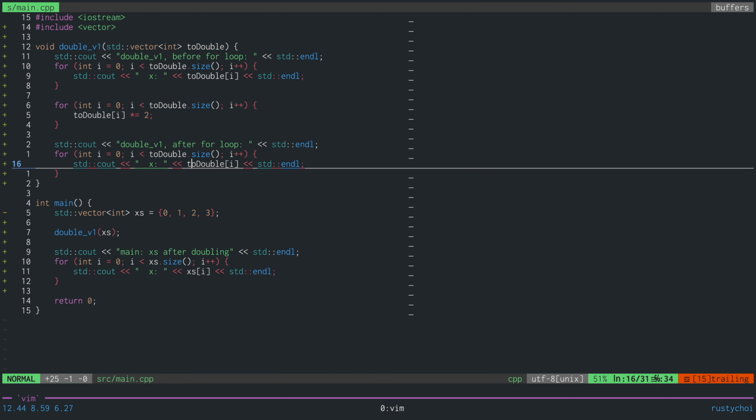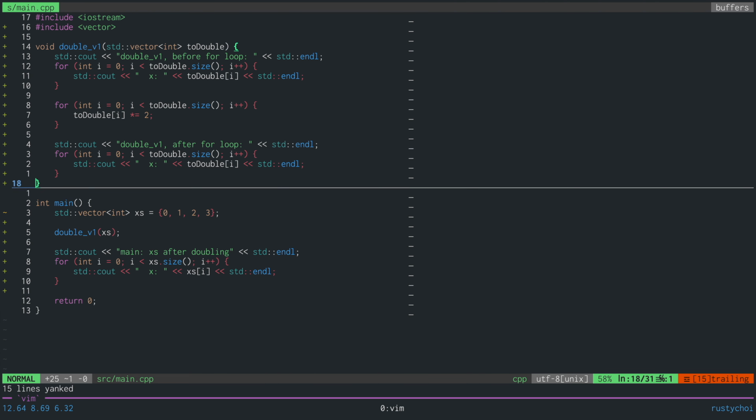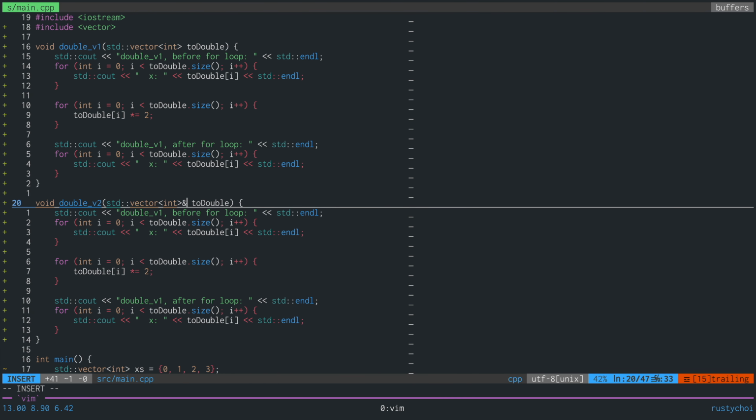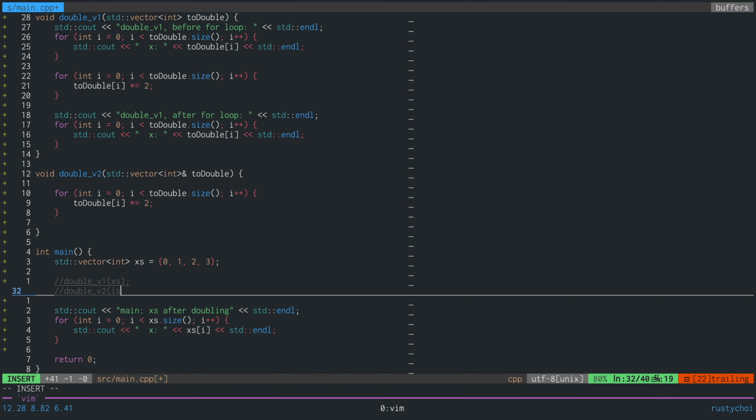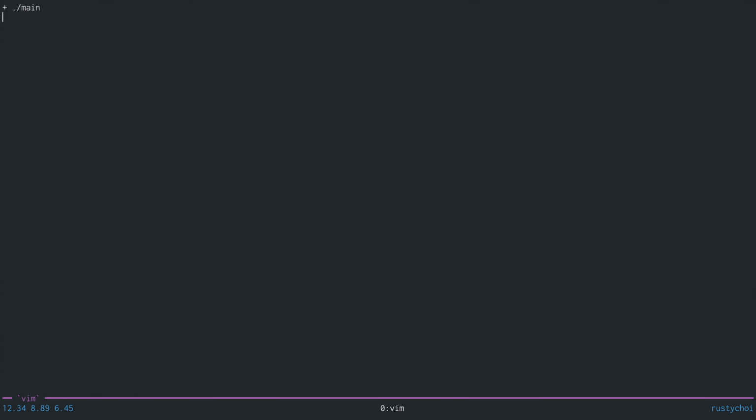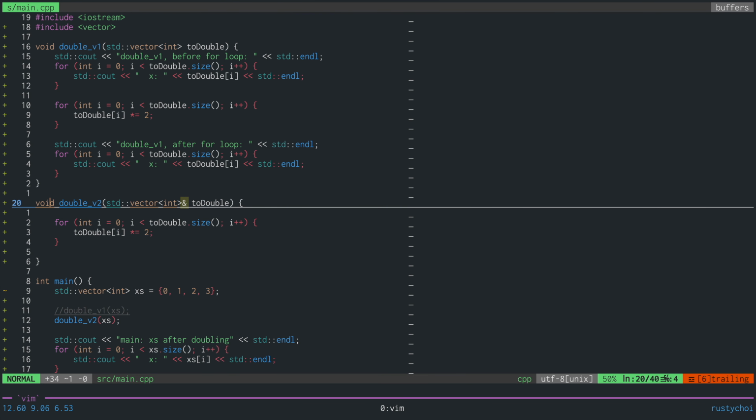To solve these problems, all you need to do is change the type of the parameter, like this. Before I explain what this means, let's just run the program to confirm that it works correctly now. We see 0, 2, 4, 6, so we're all good. Now let me explain what the ampersand means. The ampersand in this context means reference. So you would say the type of the parameter toDouble is a reference to a vector of ints.